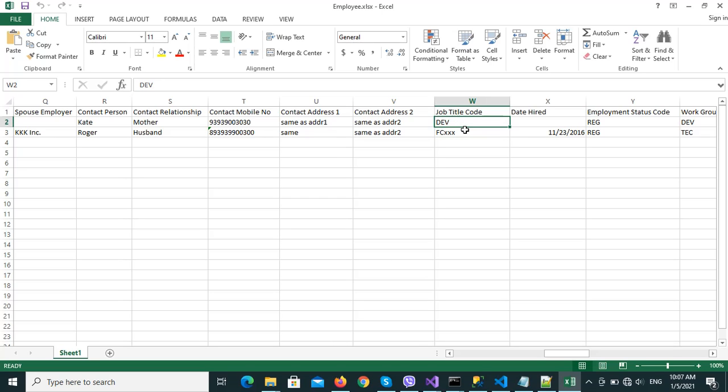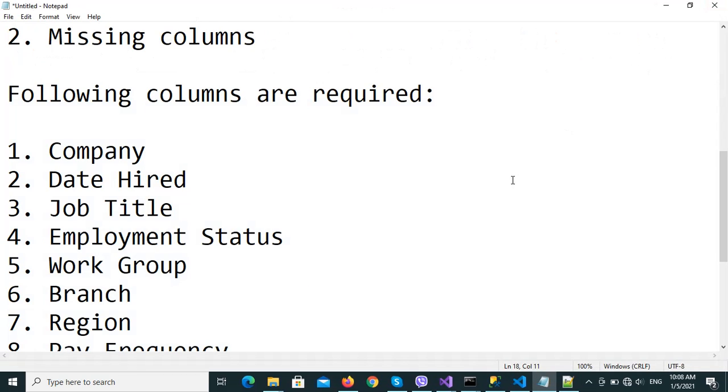And then the date hired, I made it empty so that you will know what error you will encounter if you make these mistakes. Like a wrong code on a particular column and required fields that are empty. Make sure that when you process the uploading, the Excel file is closed. So no program should be using that file, this employee.xlsx.